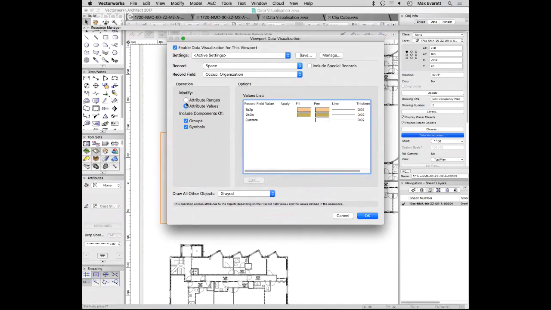You can do it by ranges, which is really good for looking at areas and heights. So you set different ranges, like between say 25 meters squared and 35 meters squared it should be this color, and then between 35 and 45 it should be this color. And you can just do single values, which is better for things like organization where you've only got a small number of different types.